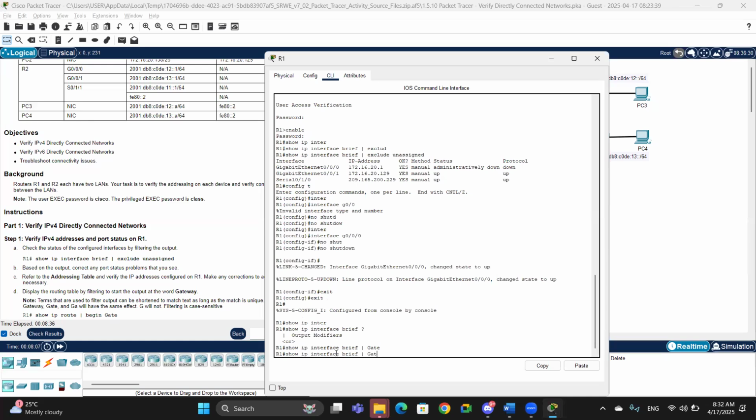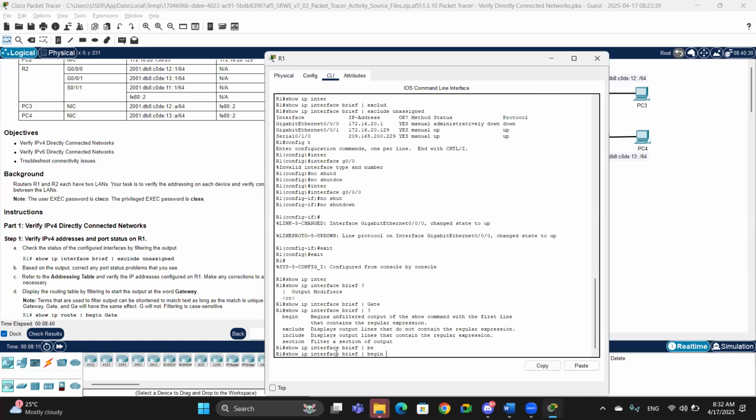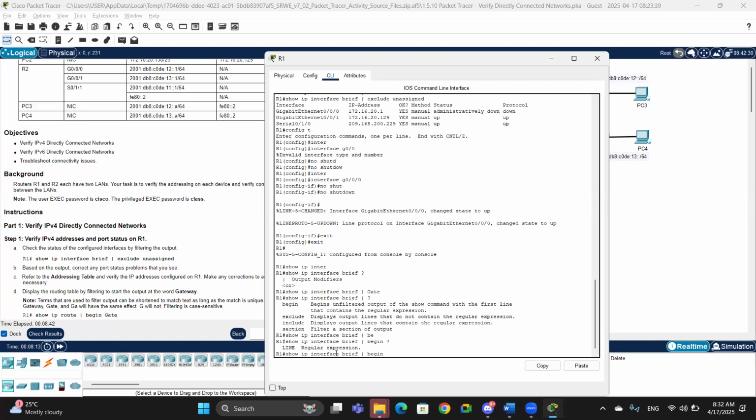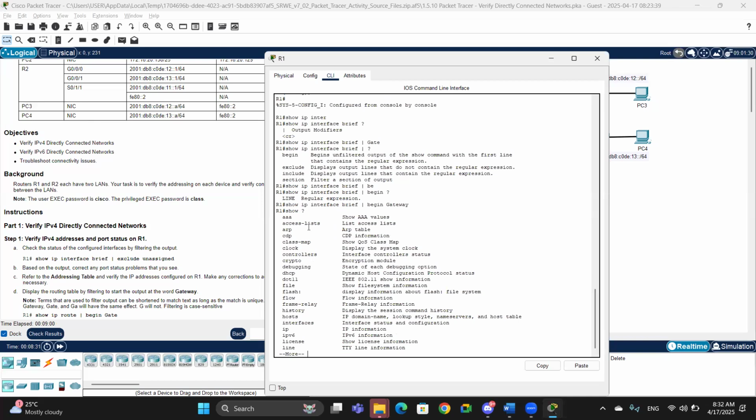So I don't think that is, let me use the question mark, begin. Is gateway now available? Line expression, regular expression gateway. So there is nothing like that. Then the next step, display the routing table. Show, let's see the show command we have.